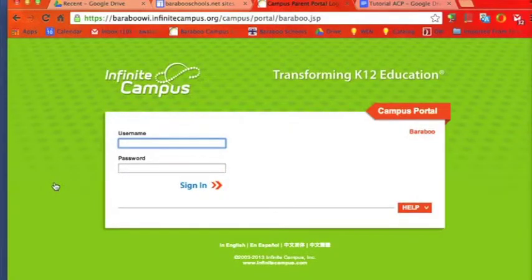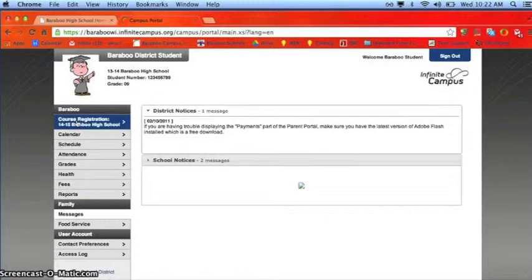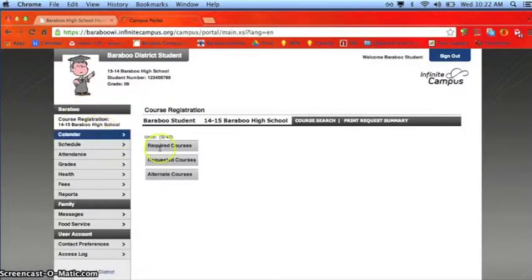You'll be brought to your login page, and you can go ahead and enter in your username and password. After you key in your username and password, you will be brought to this screen, and the next step will be to locate the course registration tab at the very top of the page and to click into that. And now you will be able to enter numbers off of your ACP directly into Infinite Campus, and this will complete your registration. The way you do that is to look at the top toolbar and click on Course Search.